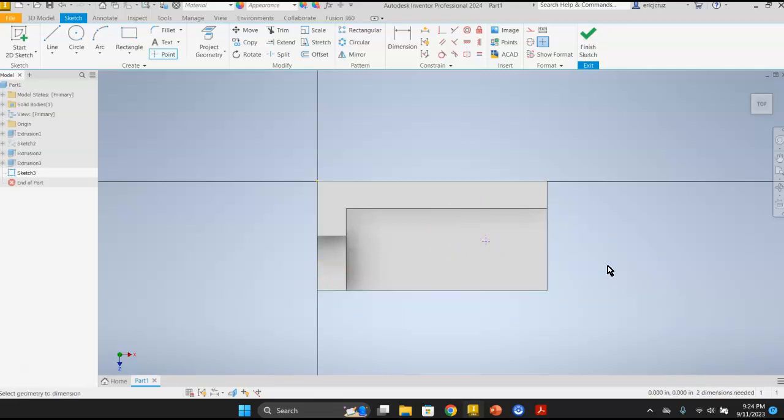And then press D on the keyboard for dimension. And you're going to click on that point, click on the right edge here, and then bring your dimension down and click. And that's going to be, one second, I've got to do some calculations. That's going to be 0.375, enter. And then click the point again, click this edge here, and that's going to be 0.375, and then click enter.